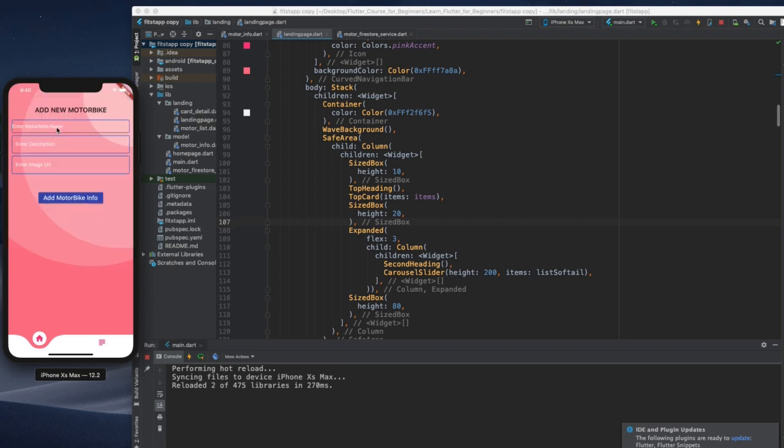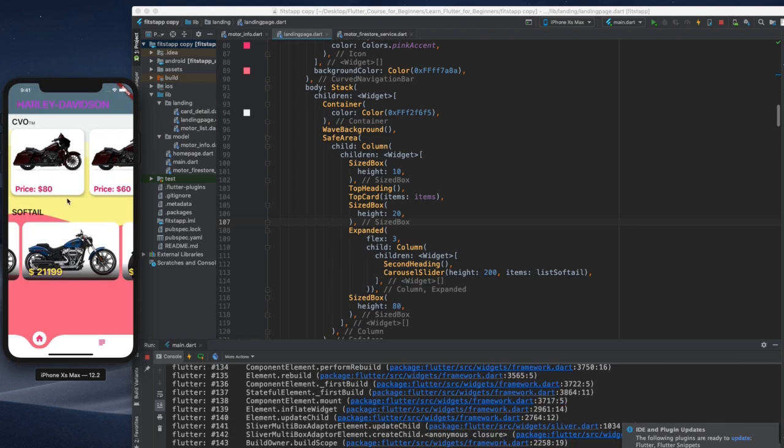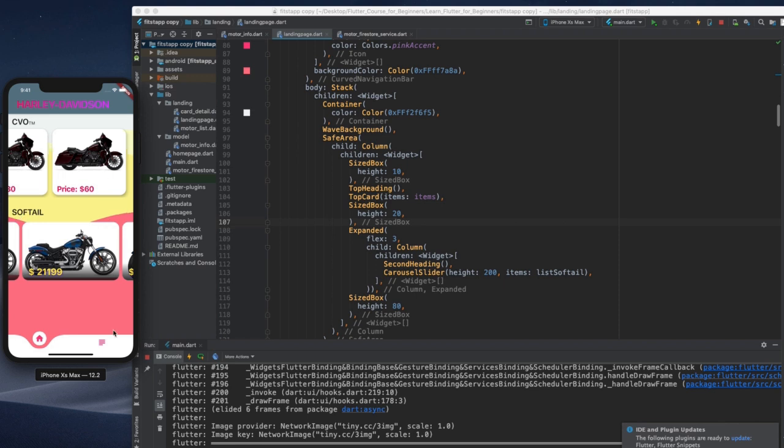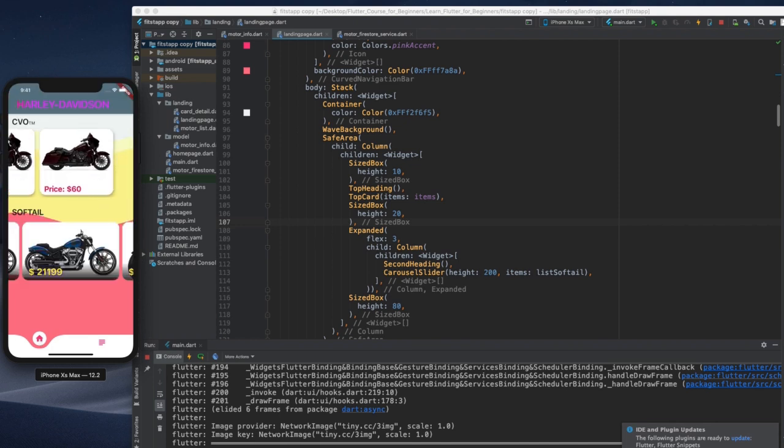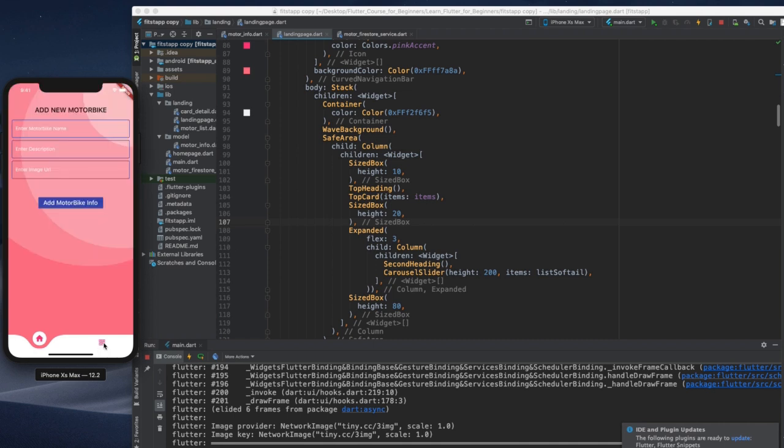You can add the price and description and the link. So let's see. Yes, we can add new image. That's it. That's how our app looks like.